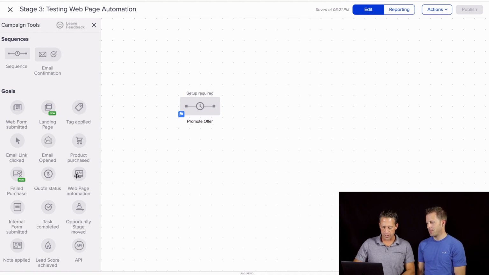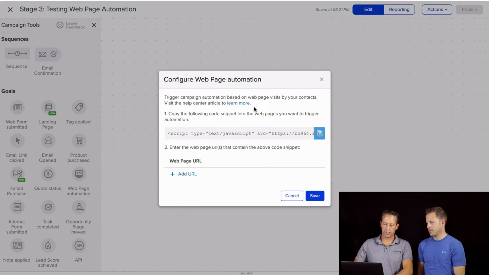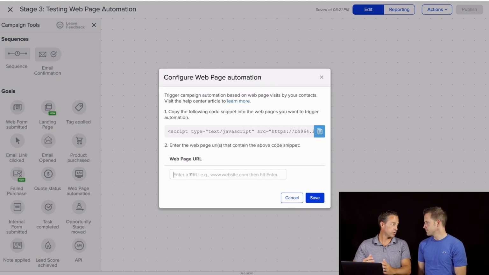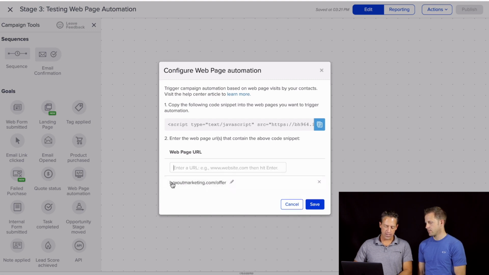So we're going to use the web page automation goal. We'll drag that out there, and we'll call this the sales page. And what you need to do is double click it, and add the URL that you are going to trigger this on. Okay. So for us, let's just say it's boxoutmarketing.com/sales. /offer, right? And what you want to do is, instead of hitting save, while your cursor's still in there, hit return. That'll save that URL in there, and then you hit save on the goal.